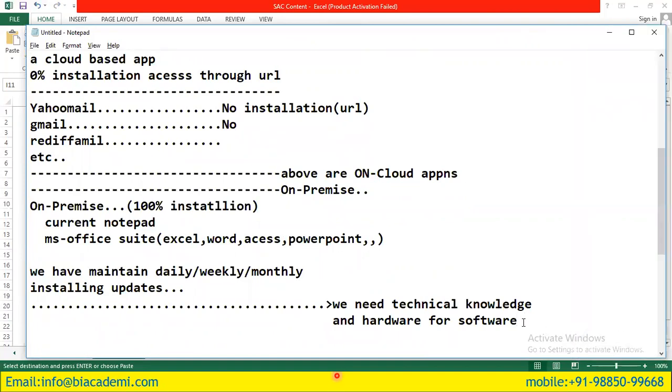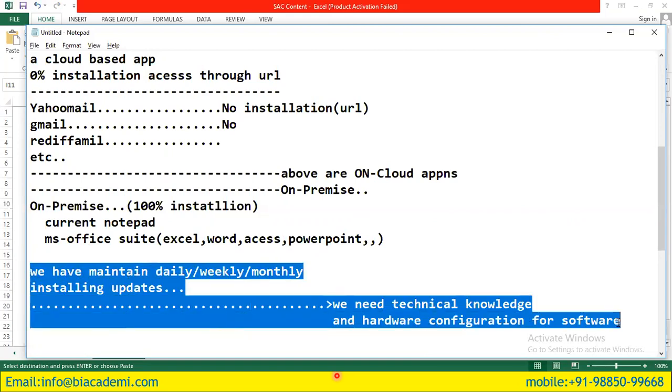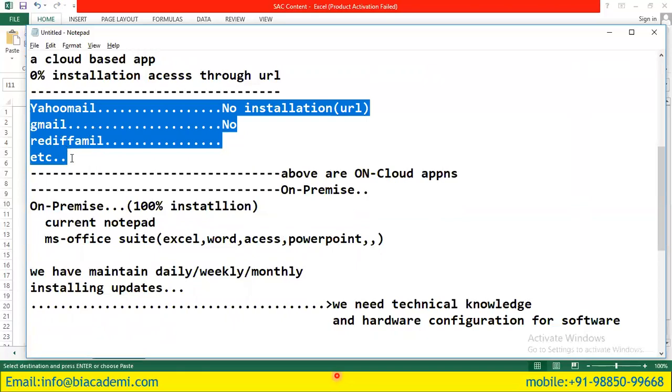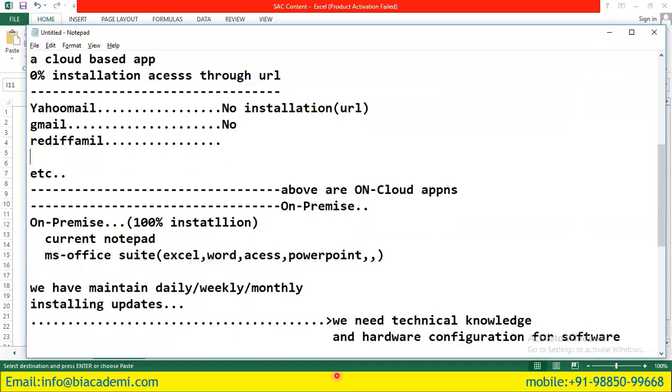Technical and hardware, software and hardware match or configuration, I can say software. All these things we have to maintain daily, weekly, or install. These are all the issues with our on-premise. But if you go for on-cloud, as we know, we have been using Yahoo, Gmail, and Rediff, or say for example, our Outlook emails.